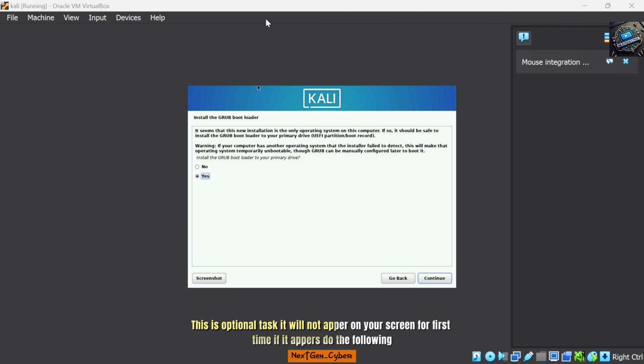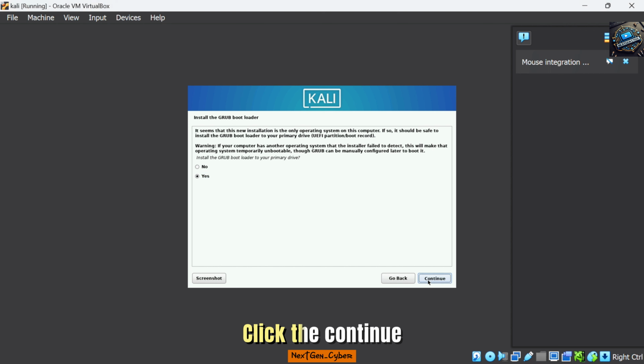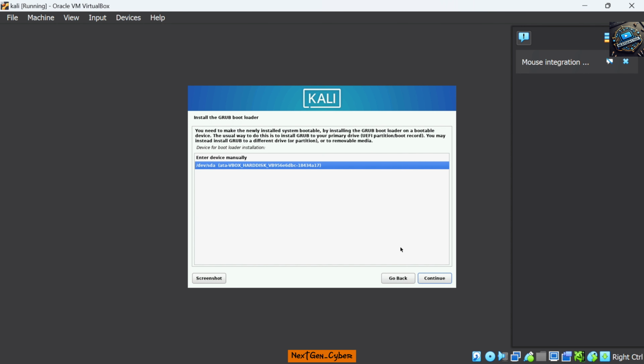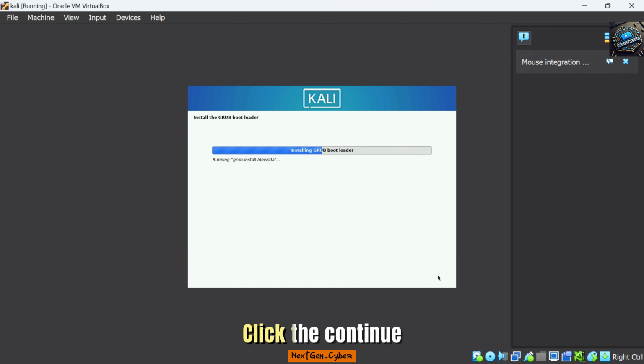This is optional task. It will not appear on your screen for first time. If it appears, do the following. Select the Yes option to install the Grub bootloader to your primary drive. Click the Continue. Select the Hard Drive option. Click the Continue. The installation process will occur.